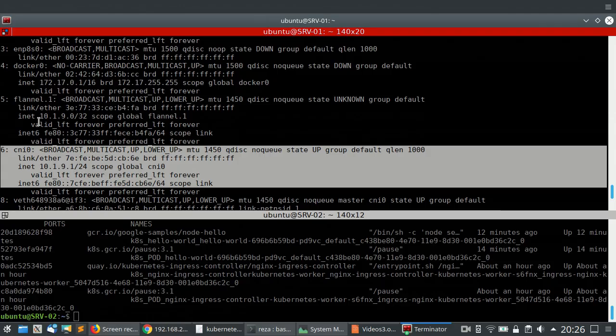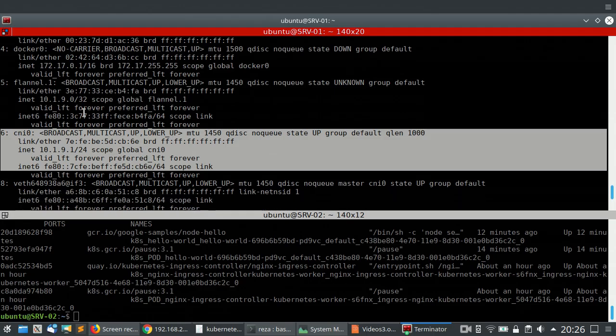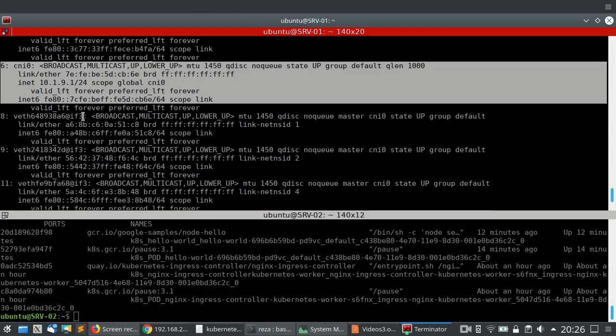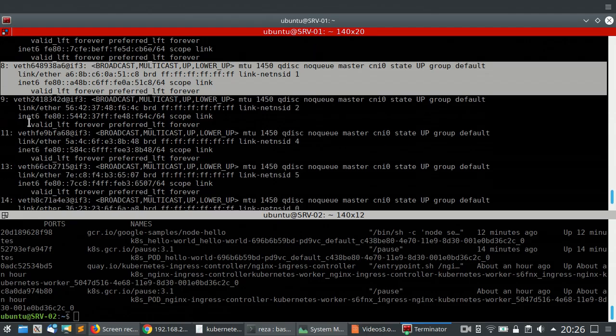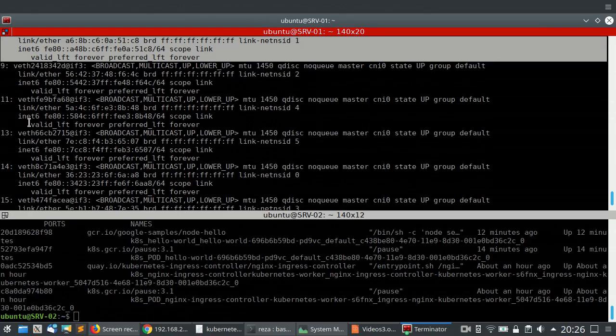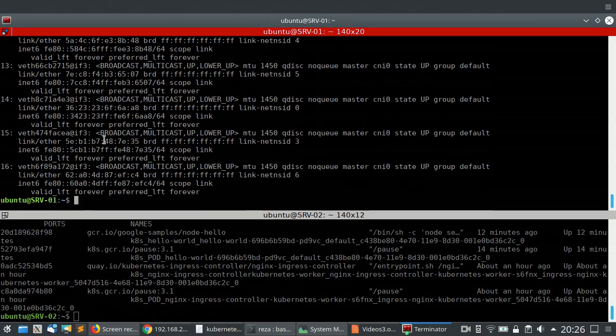CNI 0 is also using 10.1.9.1/24. And we have a flannel.1, which also has an IP address here. The rest are all virtual network interfaces. These are the virtual interfaces for the containers, which connect the containers to the CNI.